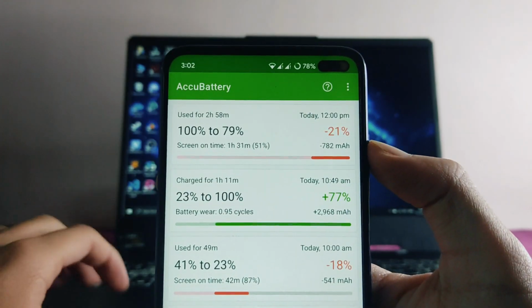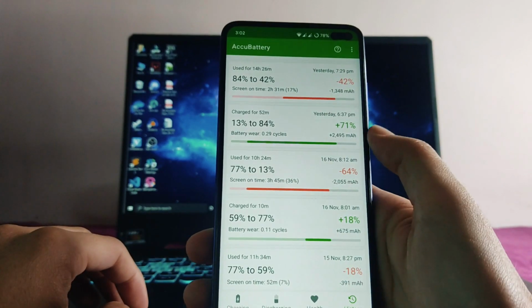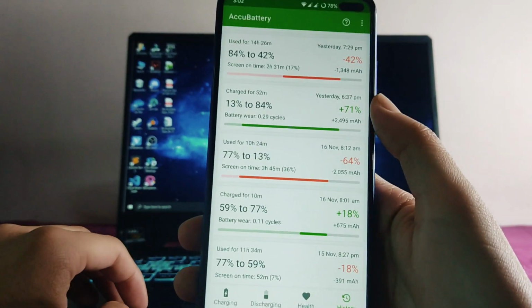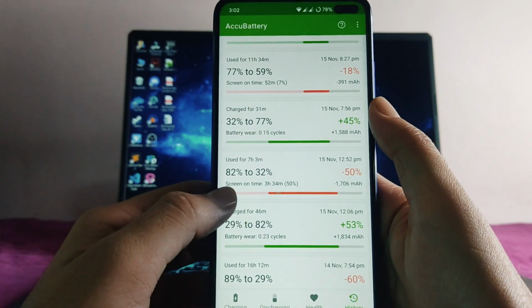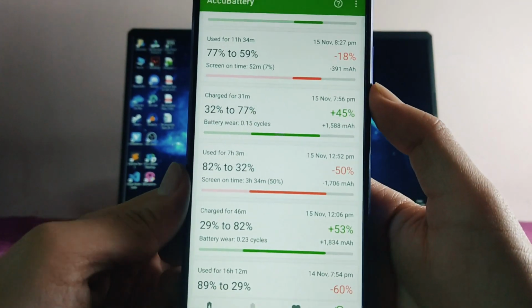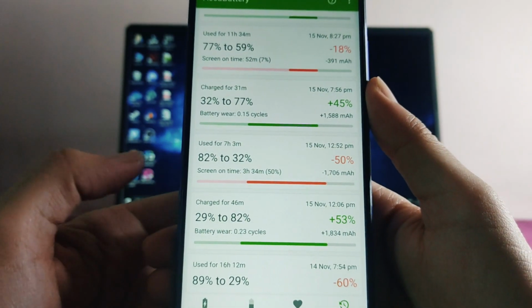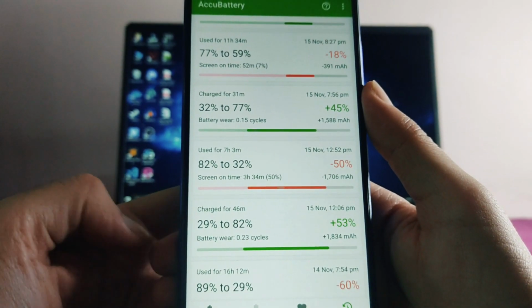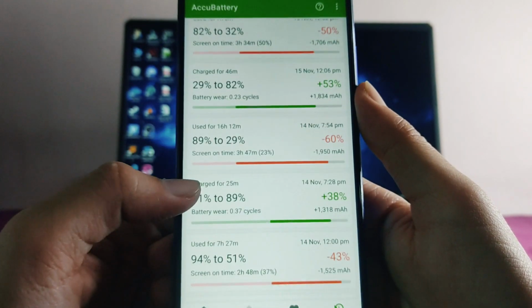So battery charging time here is good, but the battery drain here is a lot more on the 120Hz display. So yes, these are some examples. This is 82% to 32%. I got 3 hours 34 minutes, and this is at 90Hz battery drain, which is good. The battery backup I got at 90Hz is good, 3 hours and 34 minutes.